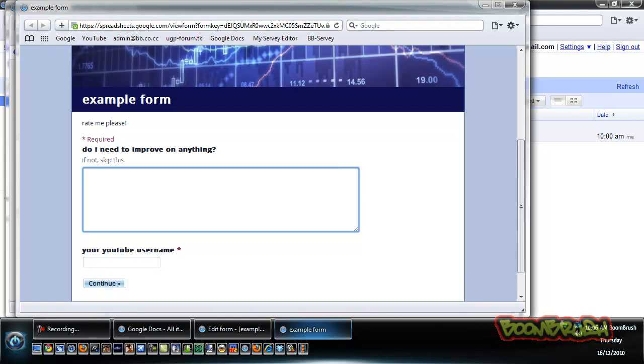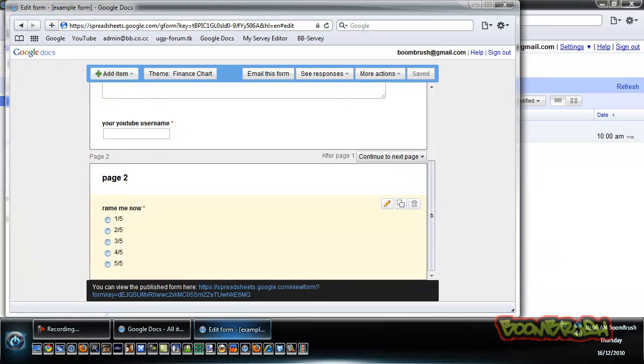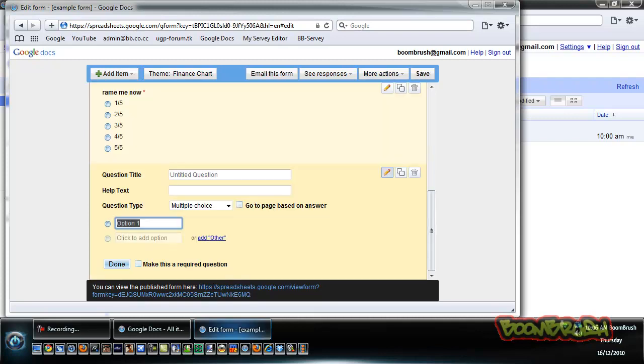If you want to fill this out, just don't click the submit button, you can just look at it. I'll show you the next feature.